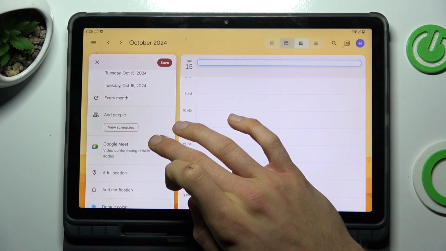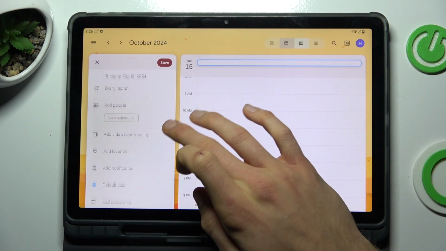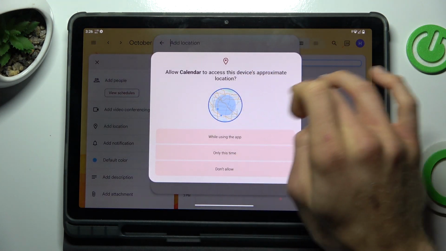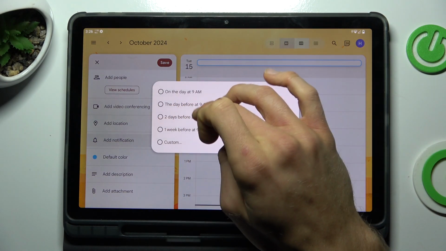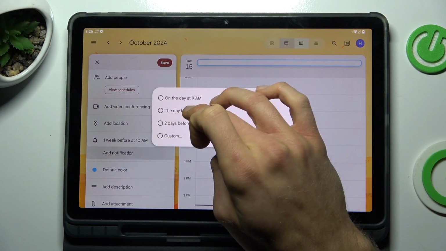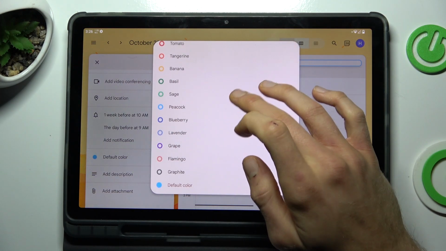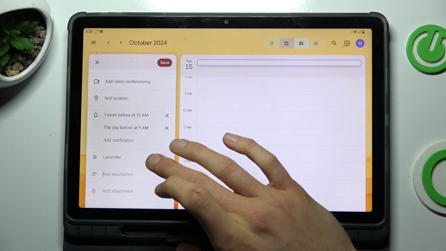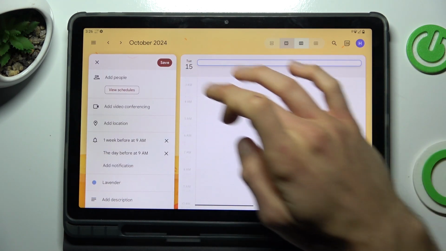There we can make a video conference when the event starts, add people to that, or we can add the location of our event. In this part you can also add a notification, and you can add more than one if you need. There we can change the color of our event, maybe to lavender. Add description and attachment. After you set all you need, press save.